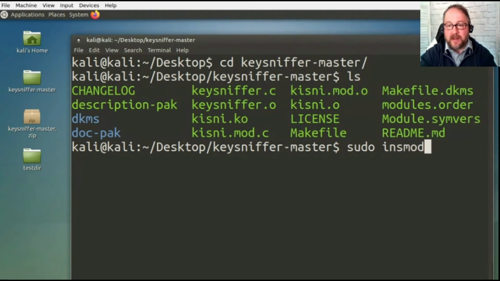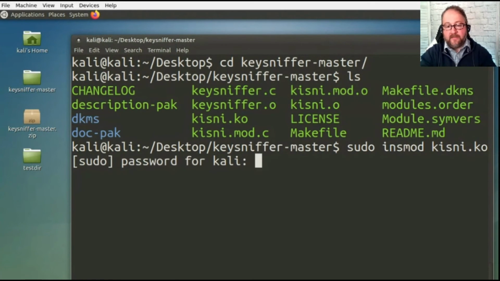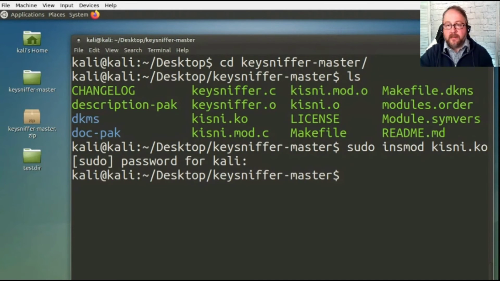Then I do insmod. I'm going to insert a module into the kernel. And then it's going to be this file, kisney.ko. Okay, that's the kernel module that's going to do the key logging. I hit enter. I have to enter my password, which gives me that root level access, and bam. Okay. Now that's only possible because this Kali user has those privileges, right? You can have users on your system, let's say you're an administrator, that don't have that level of privilege.